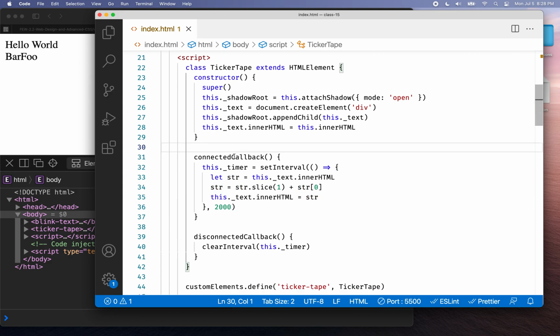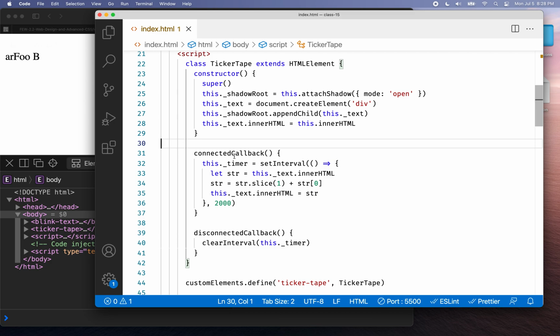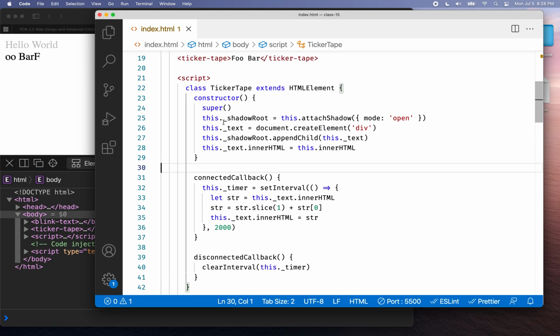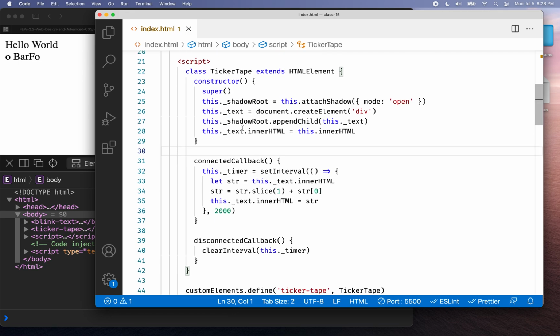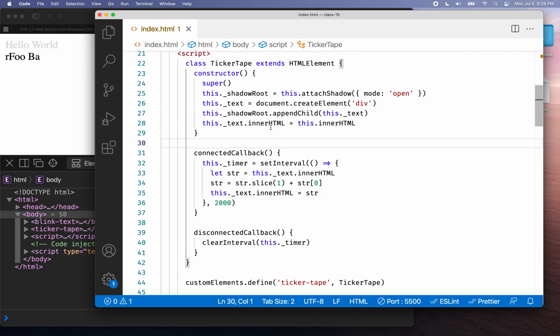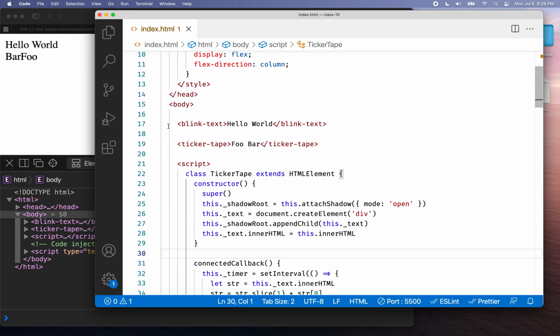So here's a challenge for you. Add some styles to the ticker tape and to the blink tag. So try and style those and see how you do with that. And then in the next video, we'll explore web components a little deeper and get into some of their other features. So now we're actually making something that's almost useful. But like I said, we're just beginning with this and we're just scratching the surface, and there's a lot underneath.